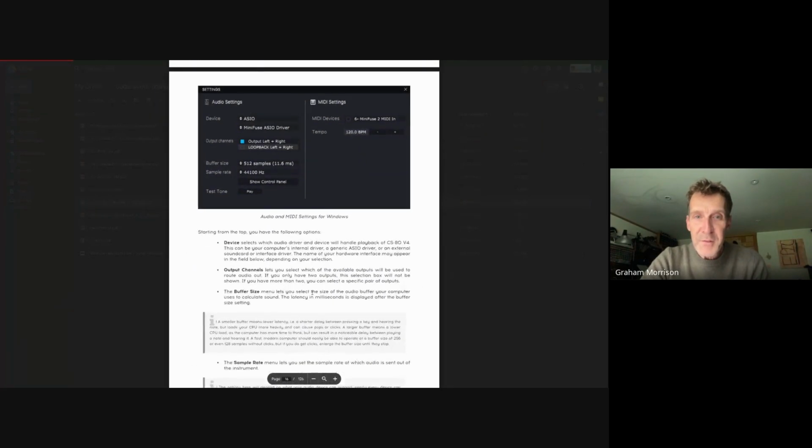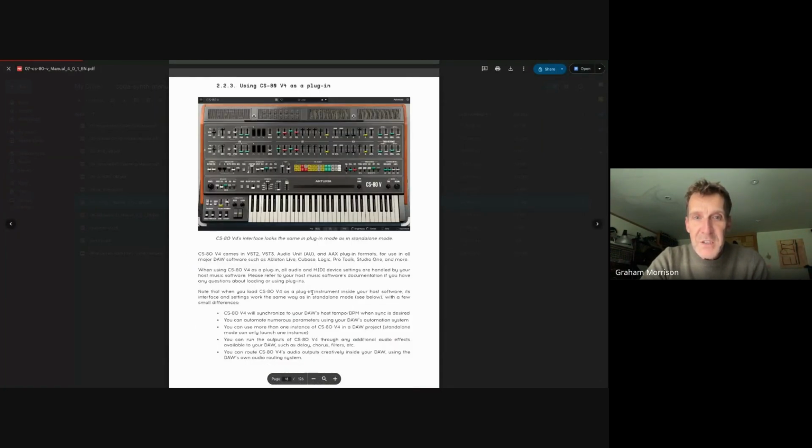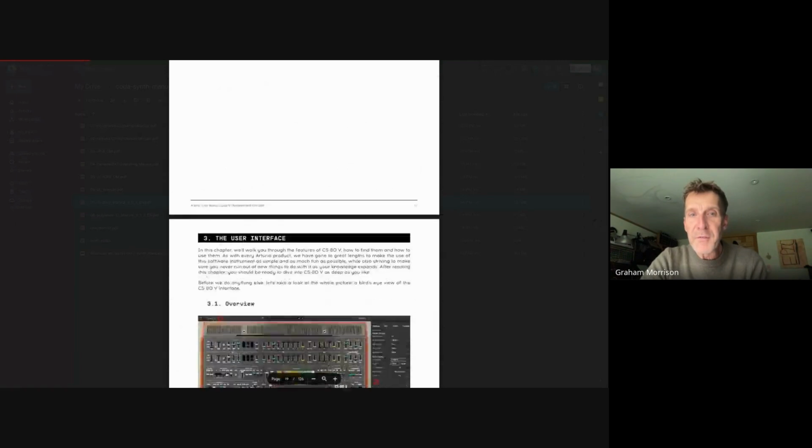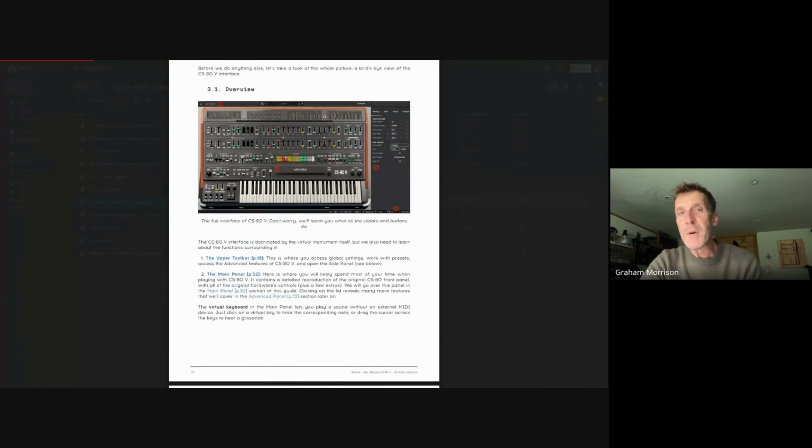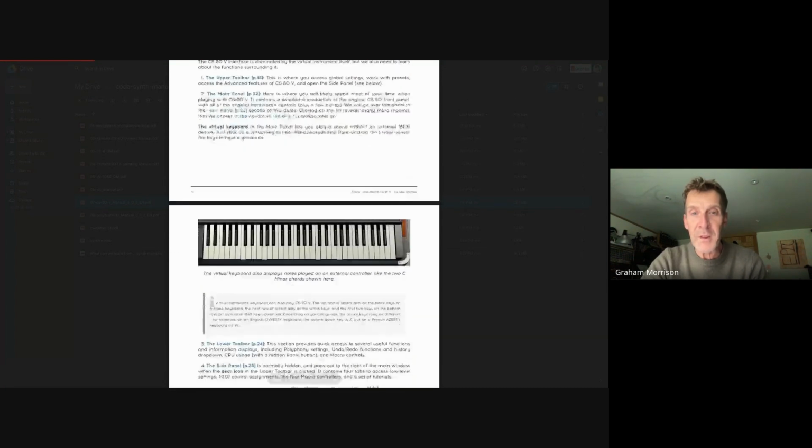This being software, there are screenshots, but they actually do a much better job of teaching you how to use the CS-80 than, if you can remember, the CS-80 manual does. I mean, it's exactly the same thing. It doesn't sound exactly the same, but it has all the same features.